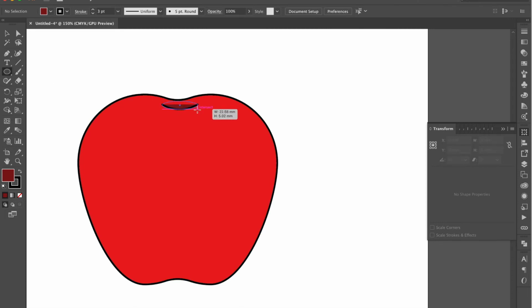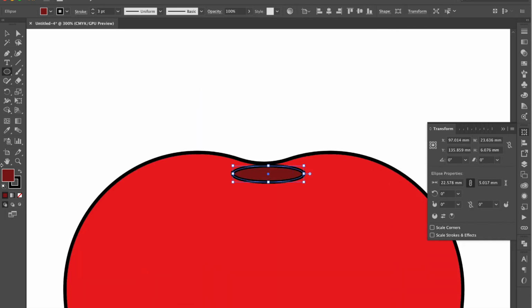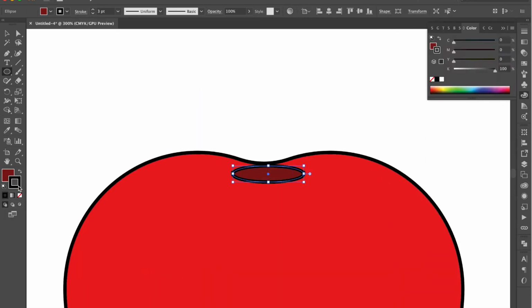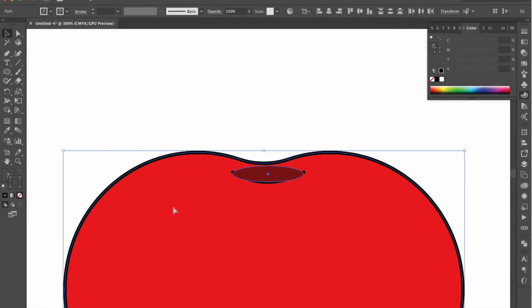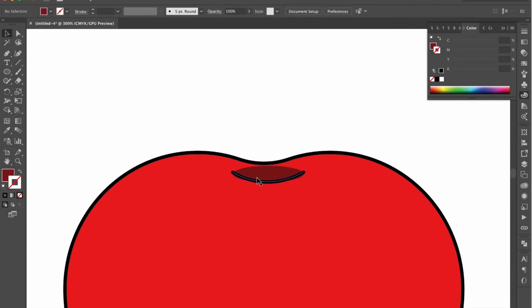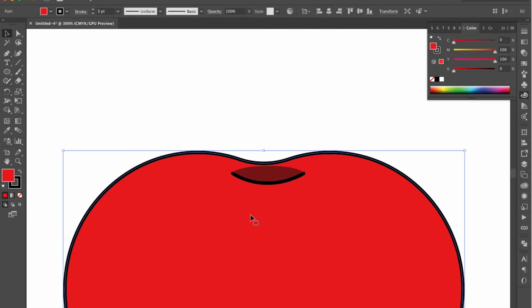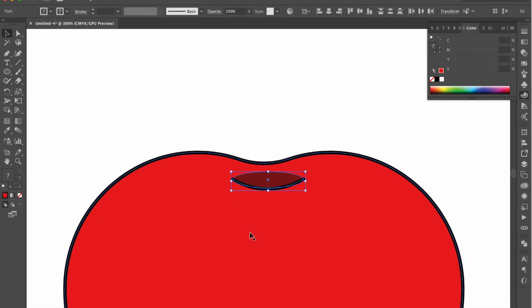Make a small oval. Set none color of the stroke. Send backward of the oval shadow. Select the black stroke and fill none color. Move the set of the shadow down.